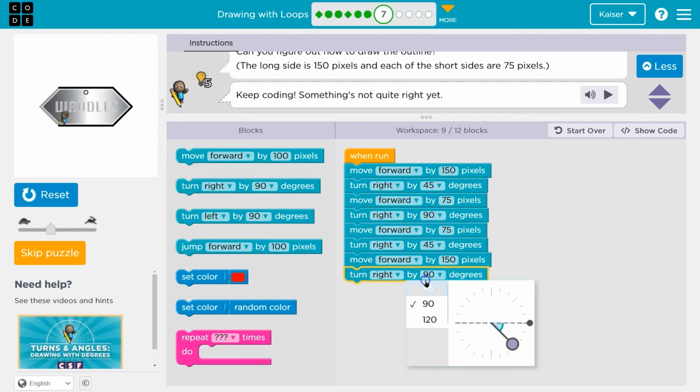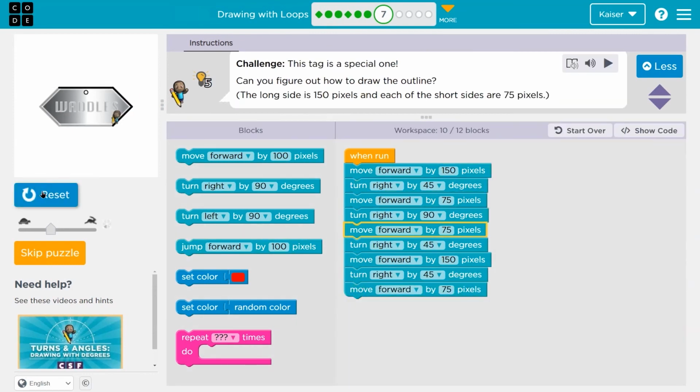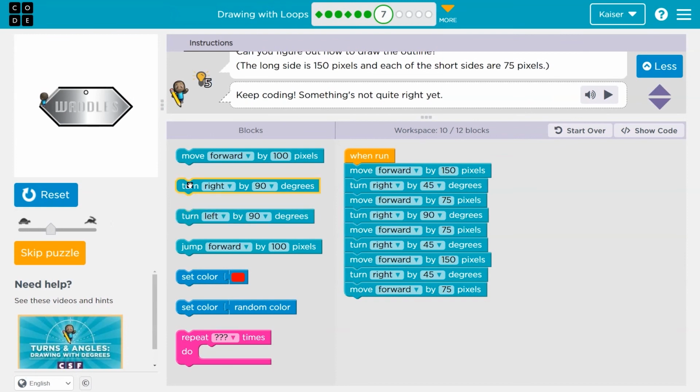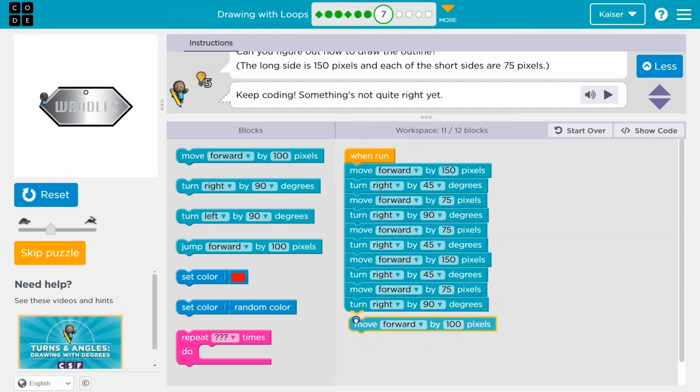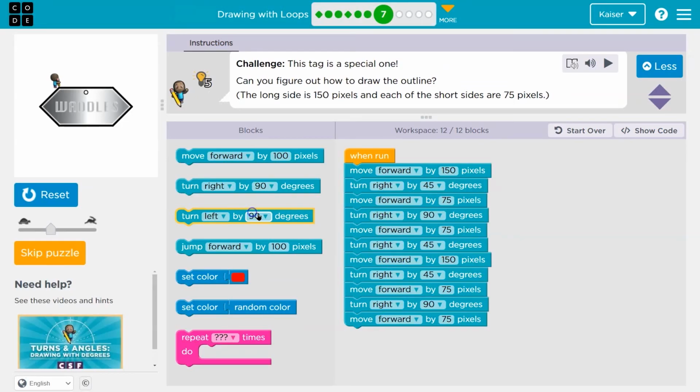Right by 45, and forward by 75. Cool, and so now I think I just need to turn right 90, and do another, we know these sides are smaller, so forward by 75. Let's try. Now, let's see if there's an easier way.